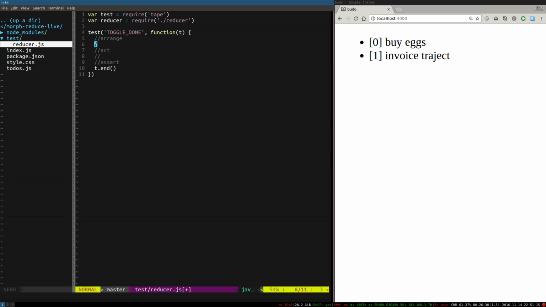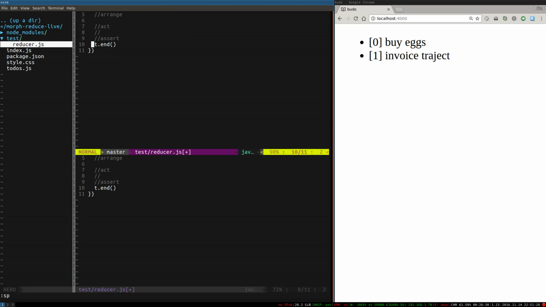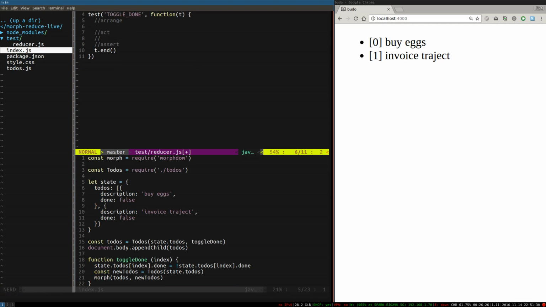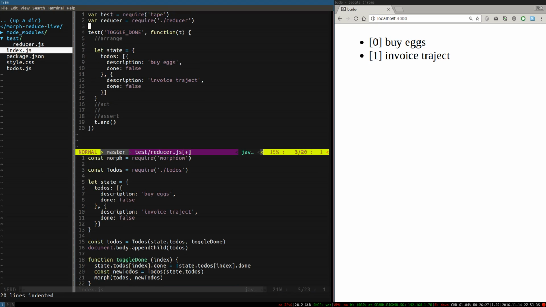Well, arrange, that's going to be our initial state, and what would be nicer than using the initial state that we have here? Seems like a good example, so we can do this, and I think we're going to change this to be const because we're not expecting to reassign to state, so it feels better to make that const rather than let.